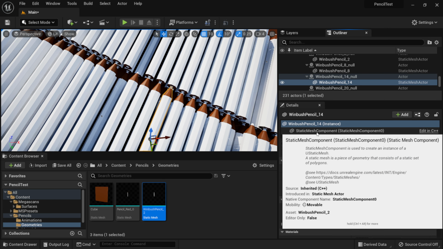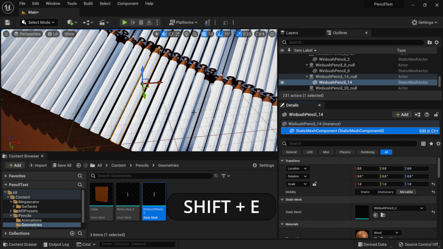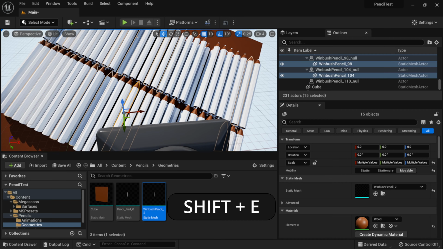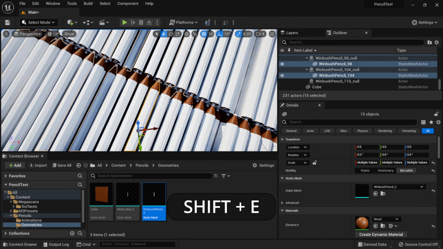This is the static mesh component. So I'm going to click on this one, and then I'm going to hold down Shift and hit E. And now you can see it selected a bunch of pencils, and those are the ones that are Winbush pencil. This is actually going to be easier to see once I swap out the material.